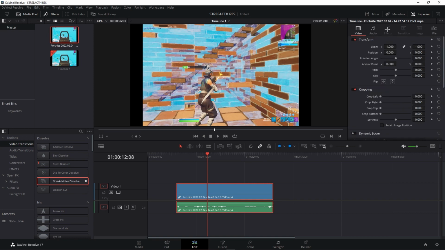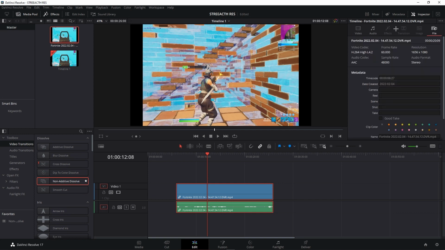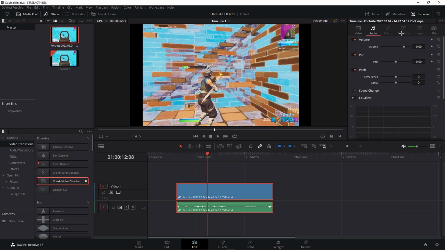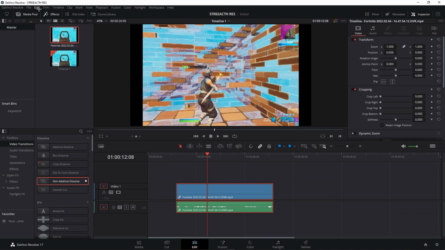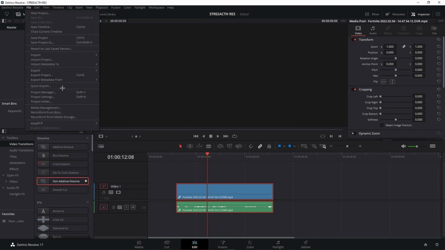You see up in the corner audio, effects, transition, files, whatever. Just don't click on those. You only want to click on video, okay?